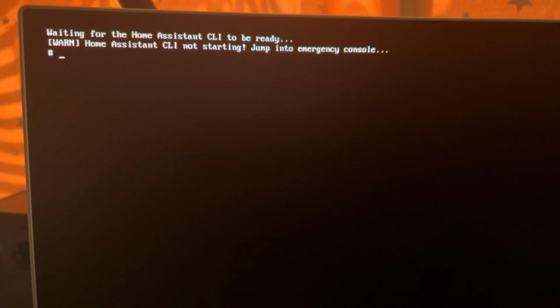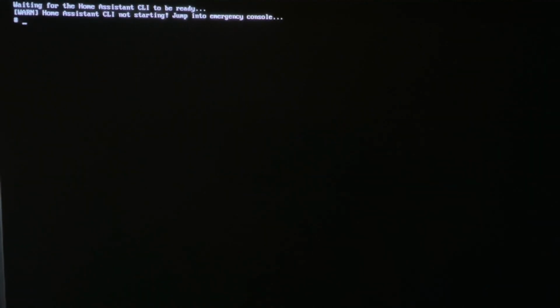Now how are you going to troubleshoot this? How are you going to start your Home Assistant? Because it's not connecting to the internet, we are getting: waiting for the Home Assistant CLI to be ready. Warning, Home Assistant CLI not starting, jump into emergency console. This is the warning message you will see if you didn't connect the Ethernet cable to your Raspberry Pi.